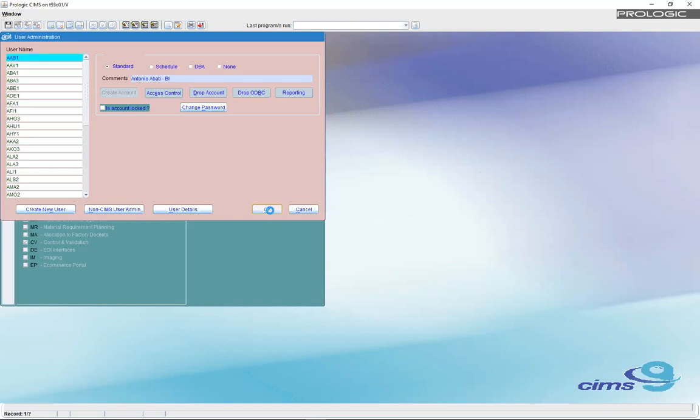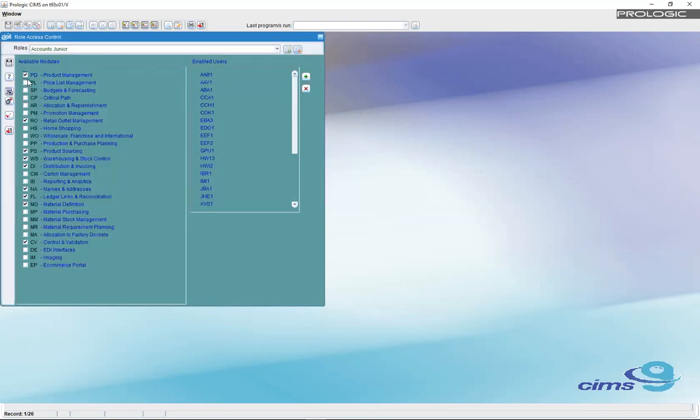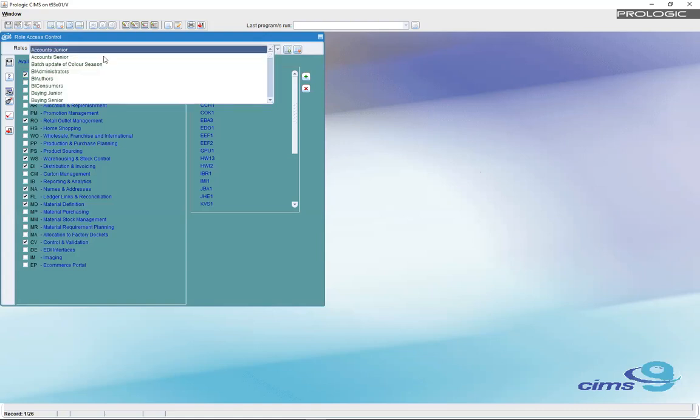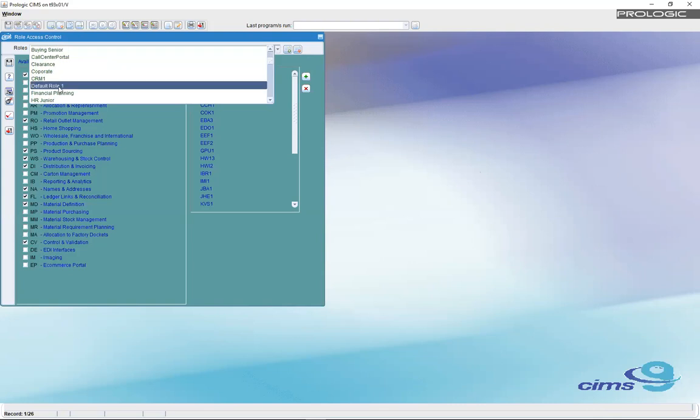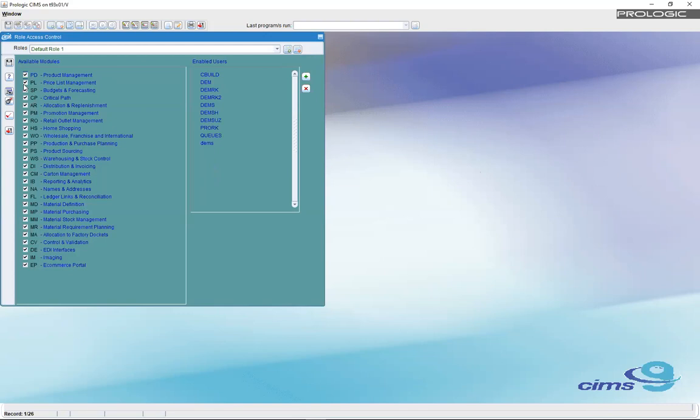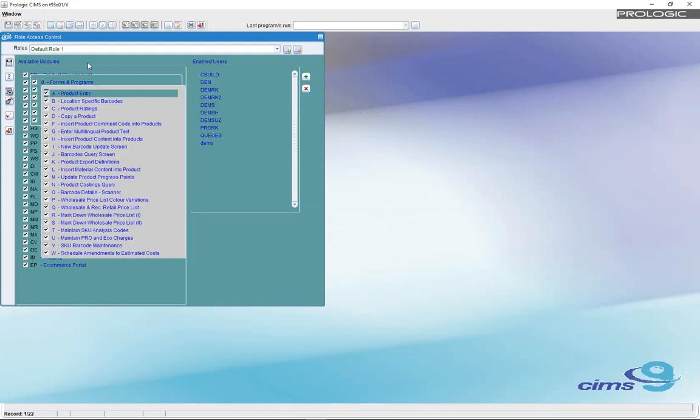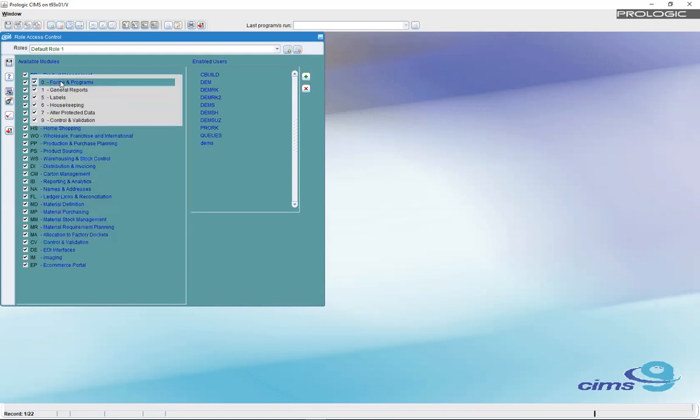So then what we need to do is to give you access, because the way the system works is that we've got all of these different roles, and these roles give us access to certain options. If I look at the default role, these are all the modules within the system, and within the module we've got sub menus, and within the sub menu we've got individual programs that run. You can see where the ticks are. These are the ones that you've got access to. This should be virtually everything.